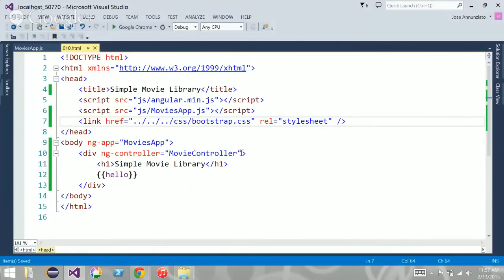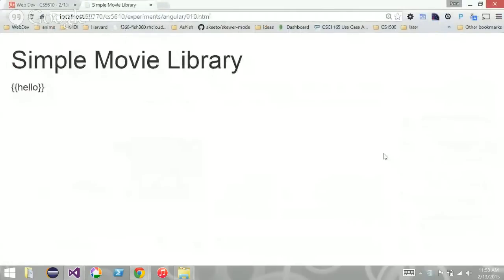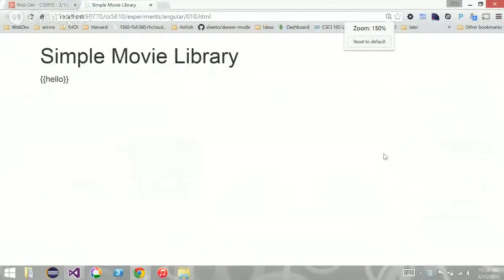Now that I have Bootstrap, I can add a class here as being the container. This will look somewhat acceptable, right? Somewhat pretty. So let's run this. Let's see what it looks like. There it is. Simple movie library. Notice that the font is Bootstrap font, right? It looks pretty. Notice that there's hello and the literal, because that control doesn't yet exist, right?